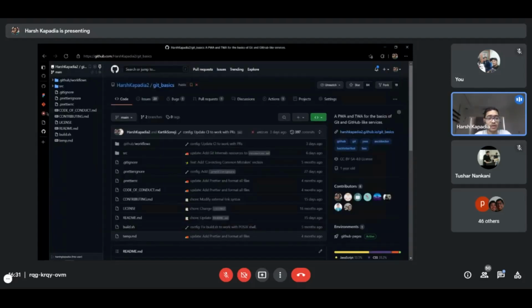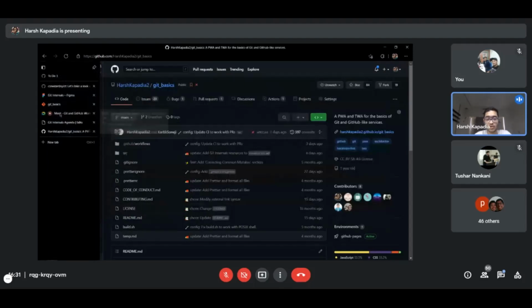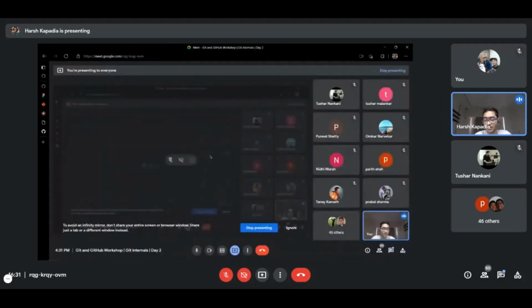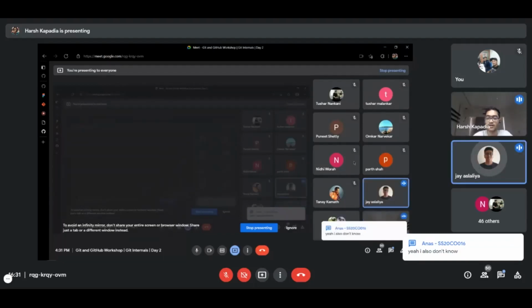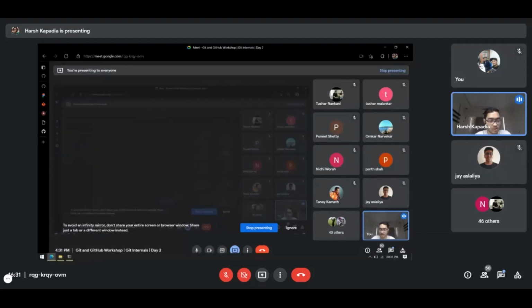So is there anyone here who doesn't know about the Git Ignore file? Please let me know if you don't know what the Git Ignore file is. Nidhi, you don't know it? No. Okay, anyone else? Me too. Okay, I have heard of it. Okay, no problem, absolutely no problem. I'll show it to you.